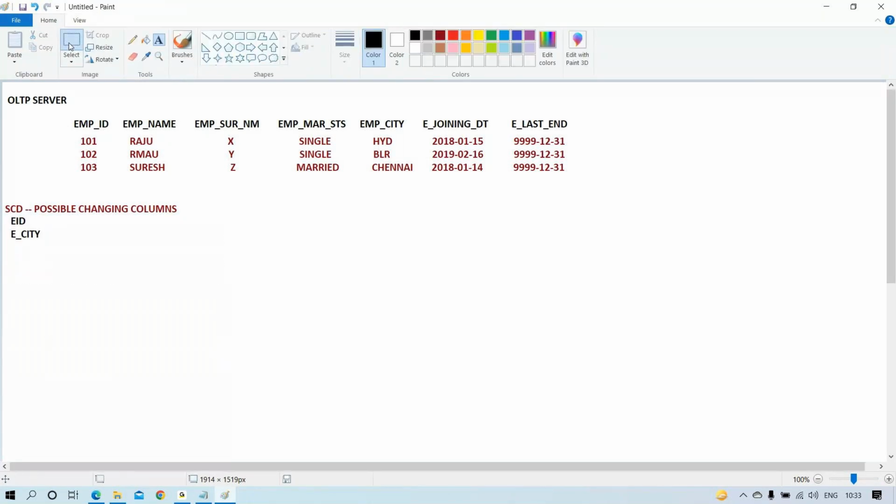So like this, we have the possible changing columns which are required to maintain for our problem. Along with that column, we should have one unique key column which is maintaining the primary key. So the source, this is maintained as a primary key. This is your primary key. This is defined as primary key.